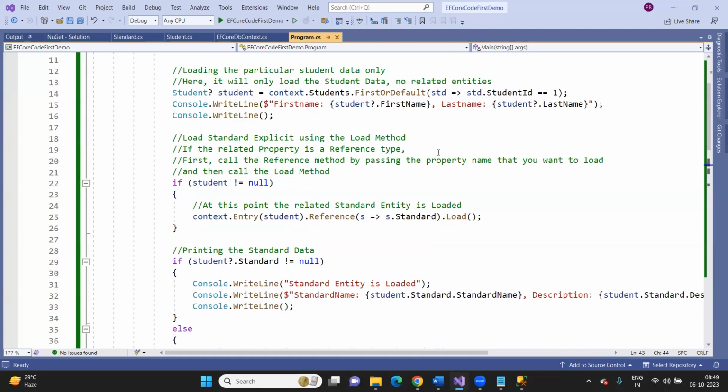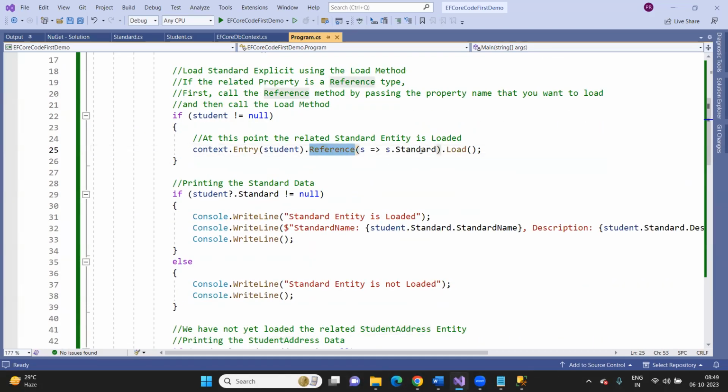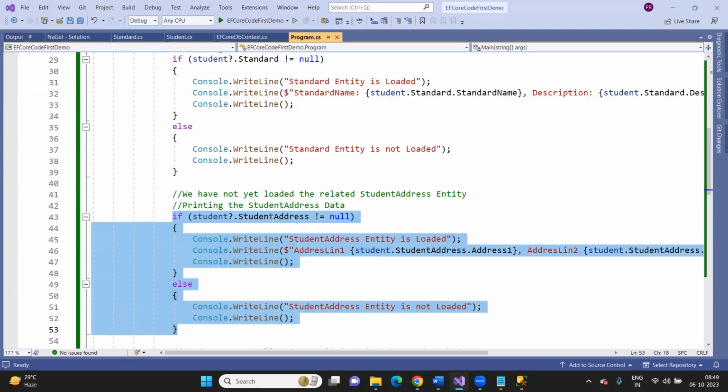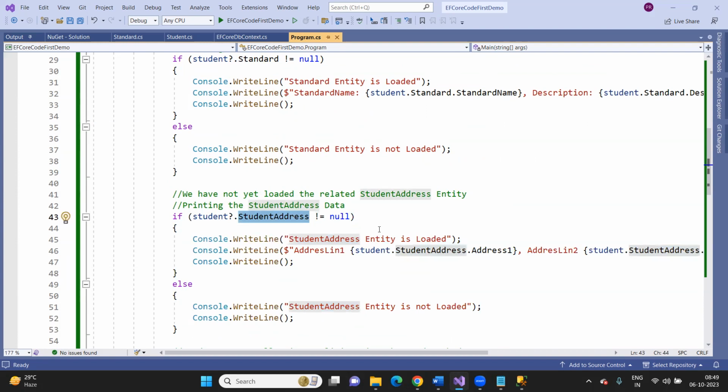Now, standard. So in this case, as you can see, I have loaded the standard entity. So the standard entity being loaded means this block is going to be executed. But in this case, do I need the related student address?